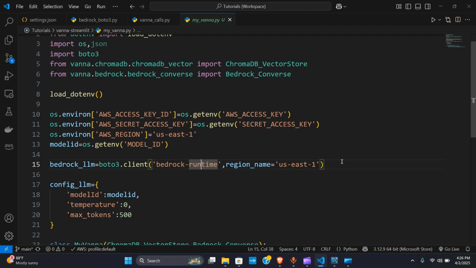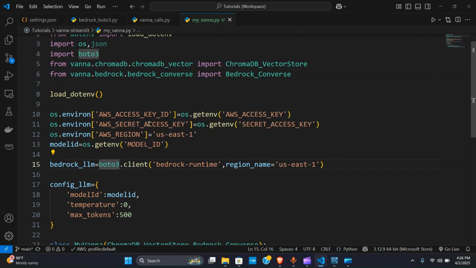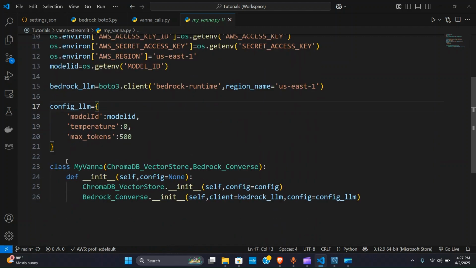Here, instead of the custom LLM class, I am initializing the Bedrock LLM using Boto3. From Boto3, I am using bedrock-runtime. So here the LLM is being initialized. Before that, we have to pass the secret access key, region, and the model ID as well. So this is the myvanna class that I have defined. I am passing the ChromaDB vector store and the Bedrock converse.